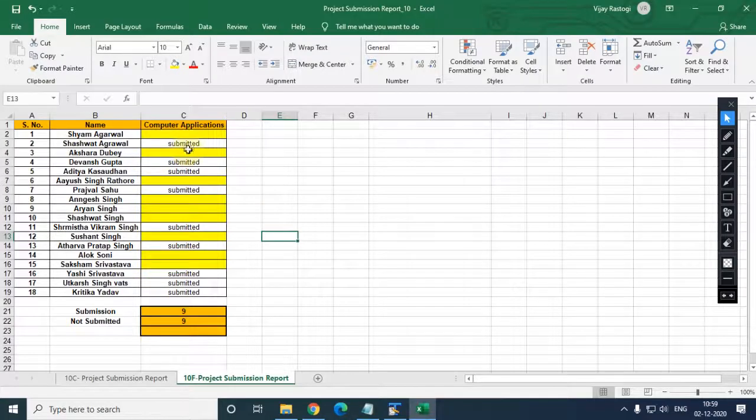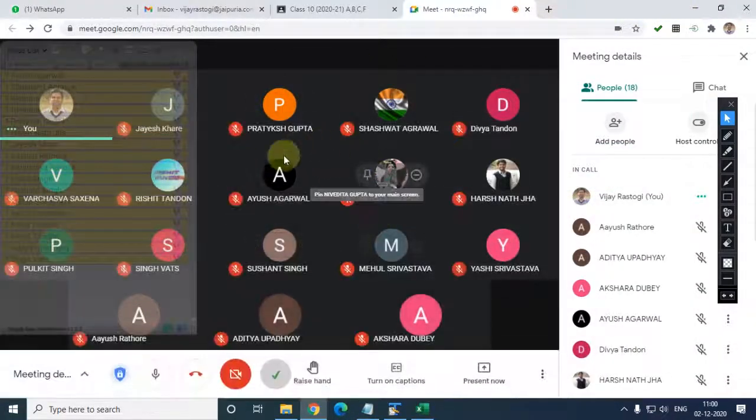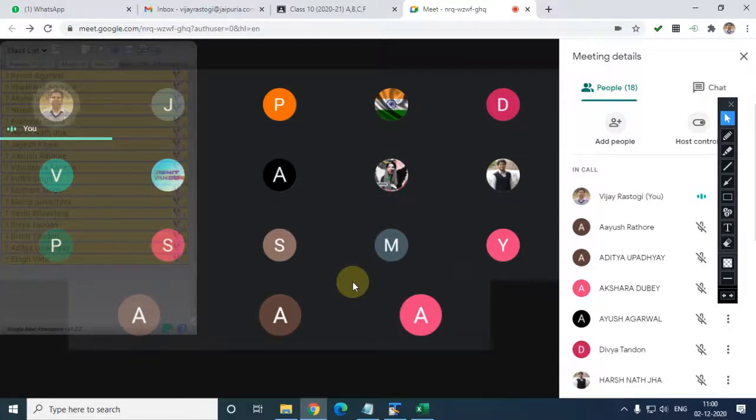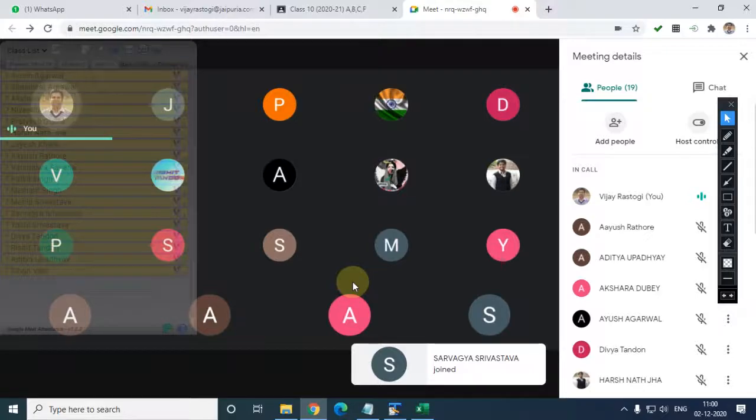So I am taking the names of those who have already submitted the project and I have accepted. Shashwat Agrawal has submitted, Devansh Gupta, Kasaudan, Prajwal Sahu, Sharmishta Vikram, Athar Pratap Singh, Yashi Srivastav, Utkarsh Singh Vats, Kritika Yadav. So rest of you, please submit your project as soon as possible, beta. Because if you are not submitting your project, we are not going to mark your answer sheet this time. And the deadline is already over. So this is my last request. From now onwards, I will not ask for the project.